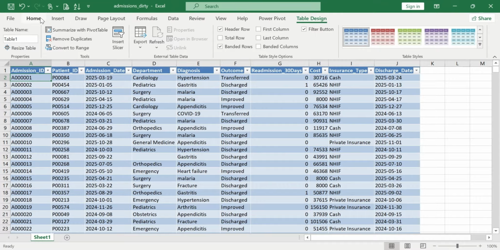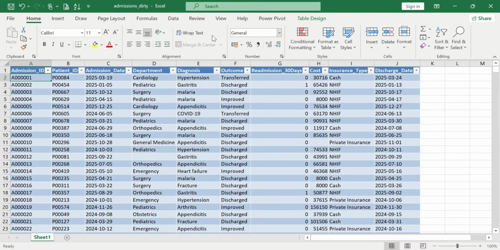So for the data types, you can check that this is supposed to be in a general format. So I hit on the home tab there. You can check it's a general format. This one too, a general format. This one here, it's actually a general format. But in my case, I would want the admission date to be a date.